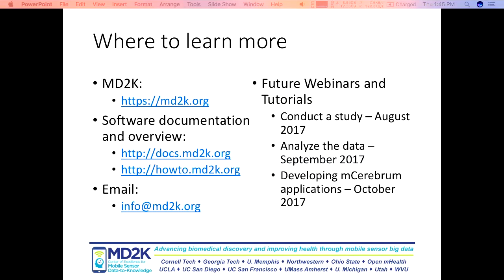I'm trying to pick and choose questions here. Is the data uploaded on the cloud publicly available to other researchers? The answer to that one is no. These are all subject to the IRB consent process data sharing agreements that every individual researcher controls.